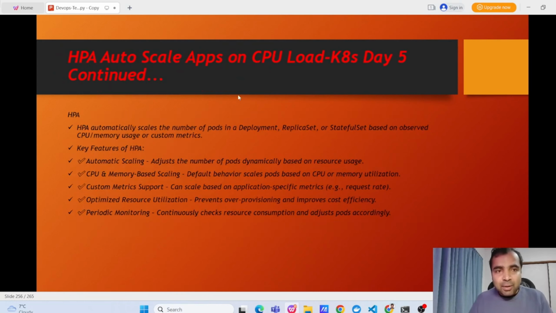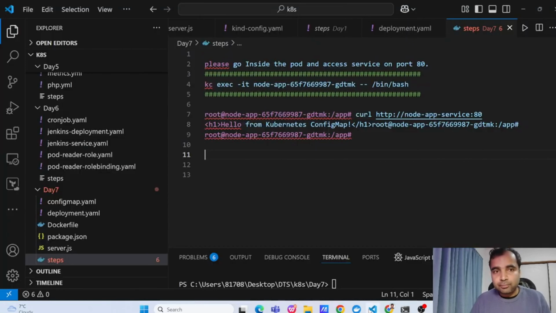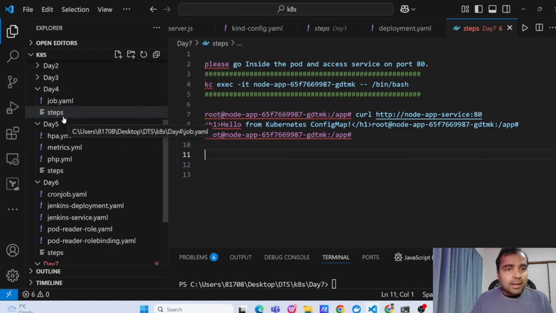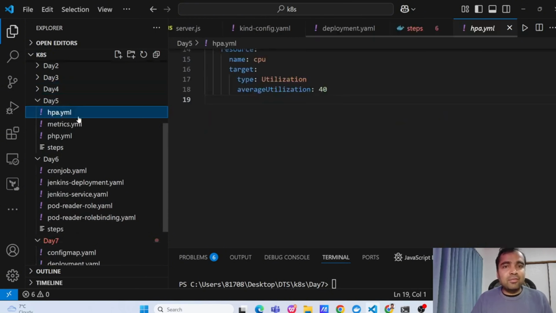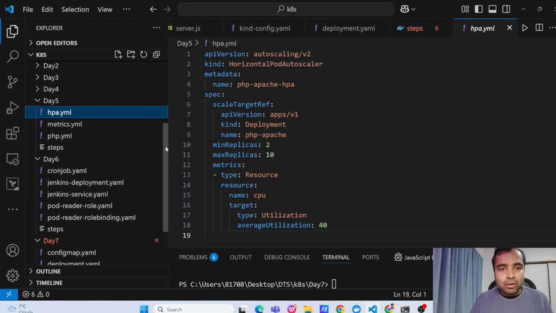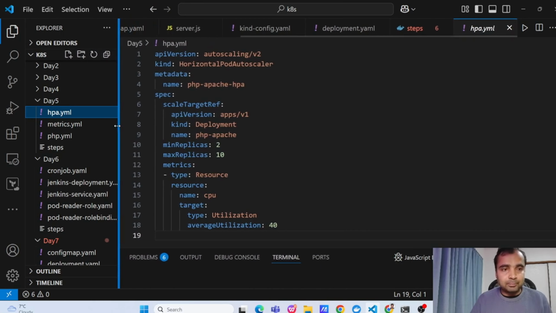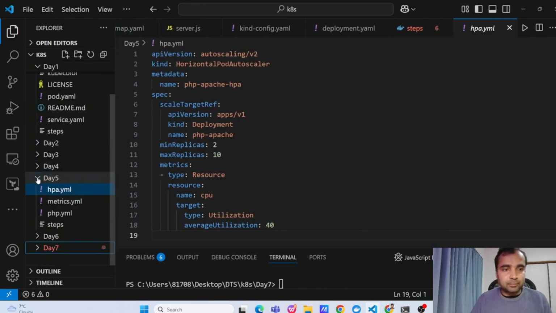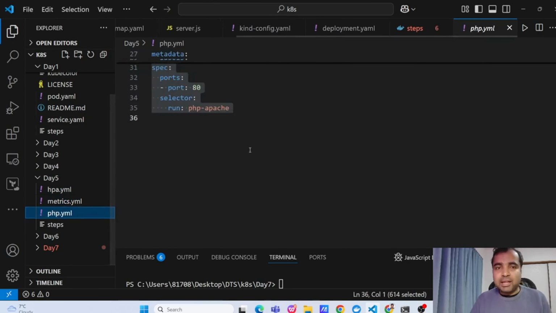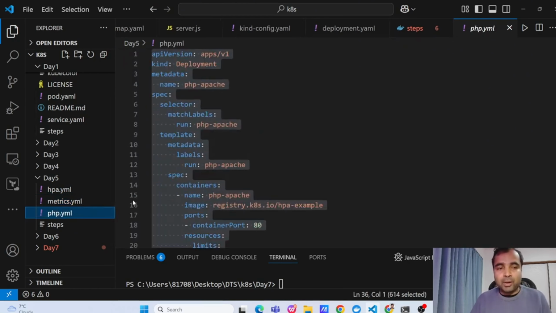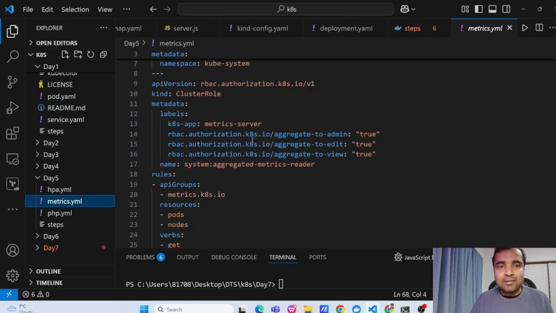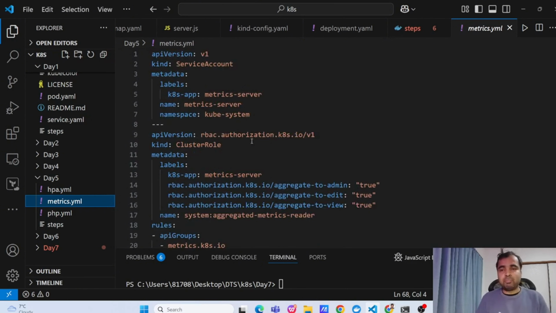So, as you understood this, now let us go and implement everything using code. Here I will take you to day 5. In day 5, let us see what all things you are learning. First thing, HPA. One is metrics and one is the PHP application, which I am going to deploy. First, let us understand what this metrics.yml file is.